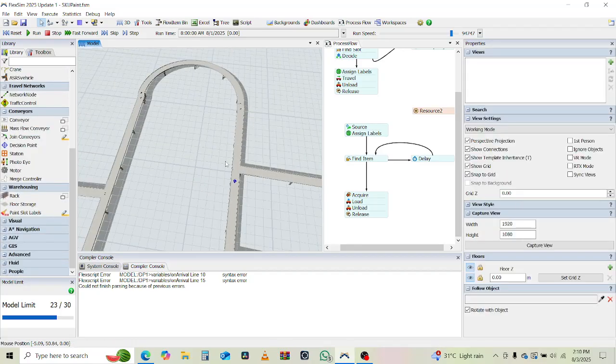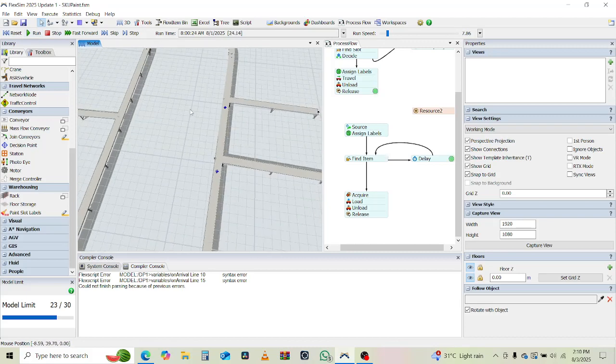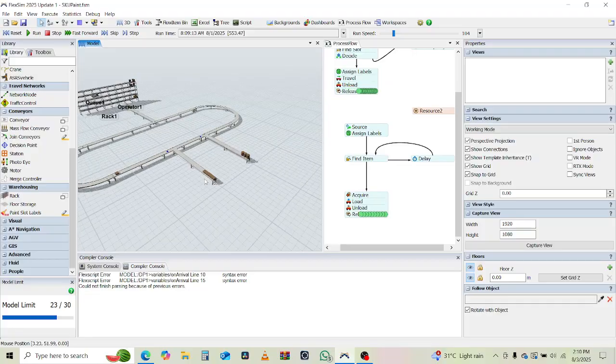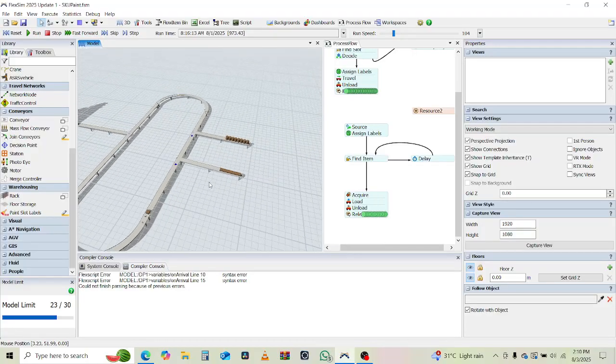Okay, so now if I run this model, I can see the boxes are coming. After 10 items, no new boxes should be coming here. Okay, so 10 items full, so the remaining boxes are on the loop conveyor.